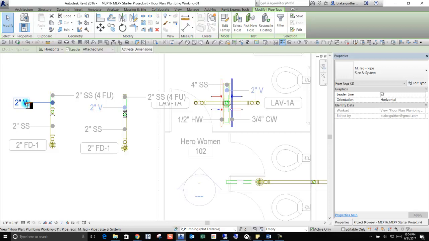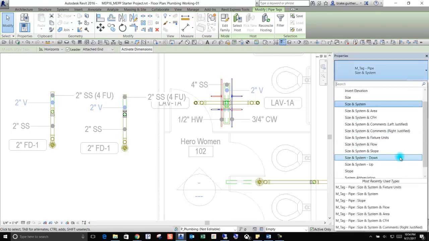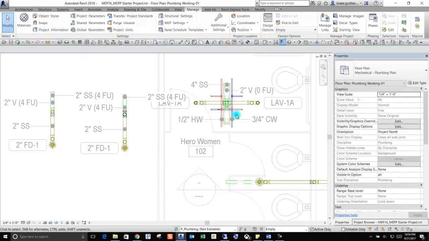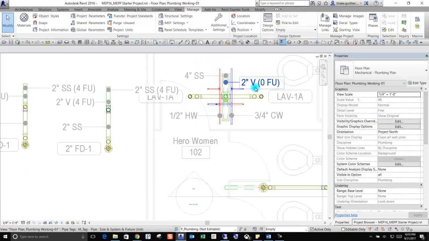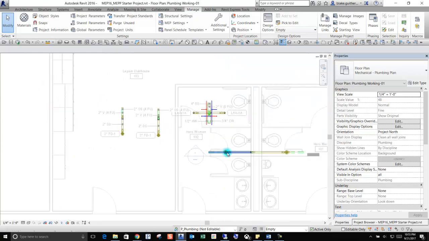So if we select these vent tags and we go to size and system and fixture units, there you go. So this one's 0 because it's an open end here. So that's a unique case, but the fitting is already set up for you correctly. And that is the vent takeoff fitting.